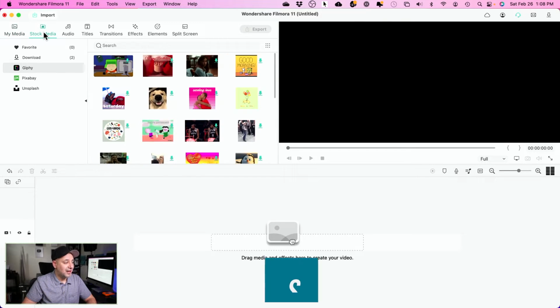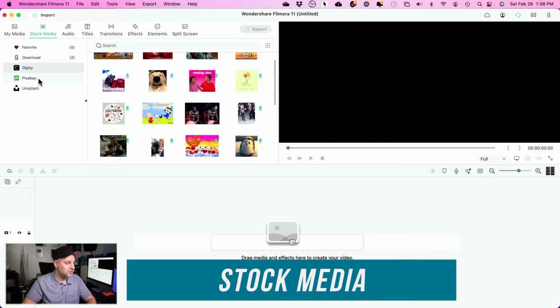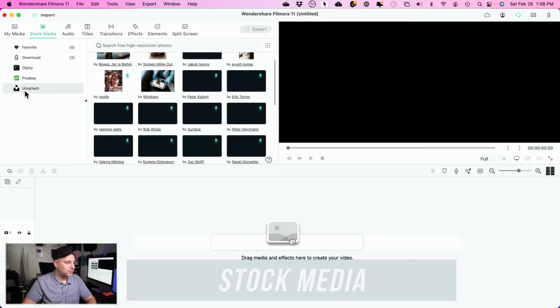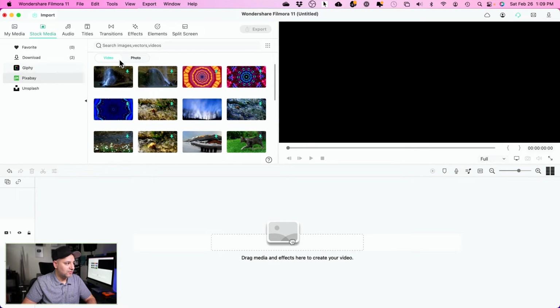If you want to use stock media, basically other people's creation here that you could use, there's a bunch of them available to you. So for example, if you go to Unsplash, you'll see high resolution photos you could go ahead and use. And Pixabay will have photos and videos that you could use, and you would just grab them from this tab and then use them.